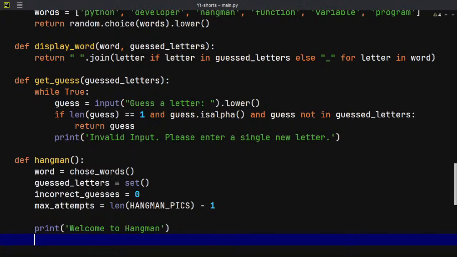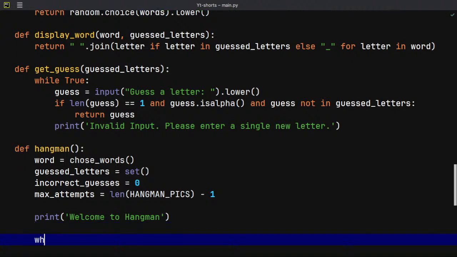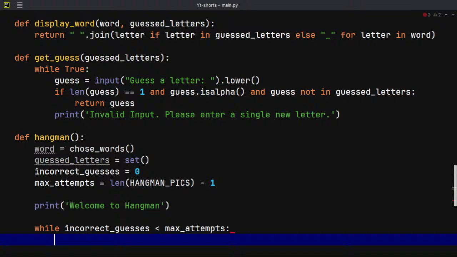So, welcome to Hangman. What do we want to do now? We want to enter a loop while incorrect guesses is less than max attempt. We want to keep on prompting the user for their guesses. So we go ahead and print out the Hangman picture first.